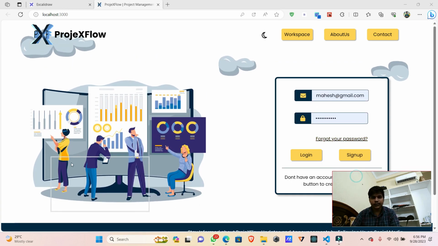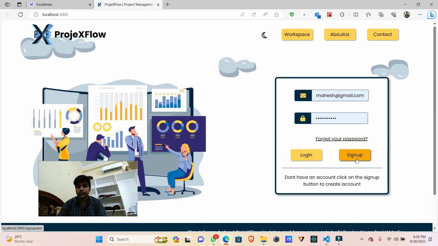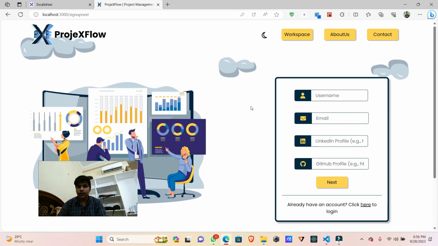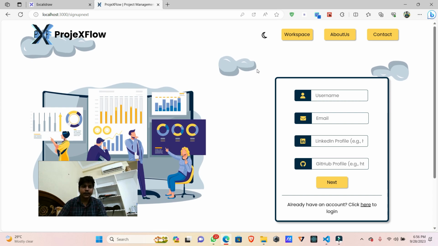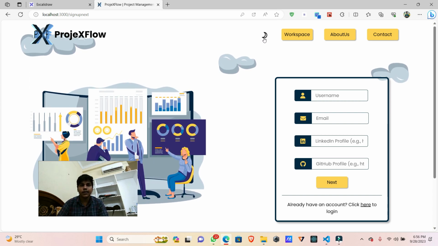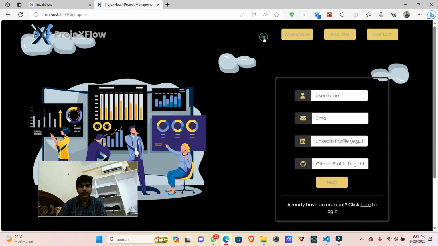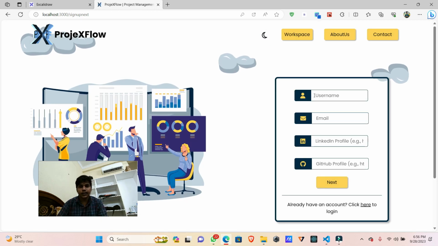This is the login and sign up page. Firstly we will create sign up credentials. One of the main things I created is that it has both dark and light modes, so it's easy to work at night and during the day. You will see this is the dark mode, and this is the light mode.